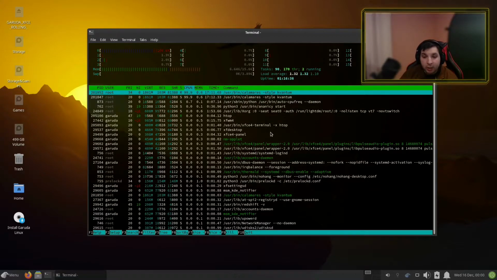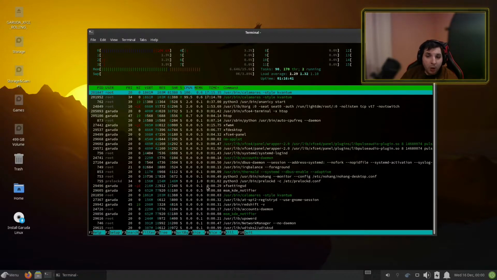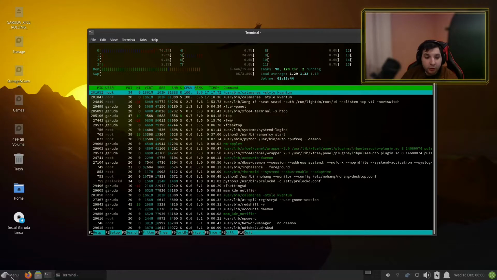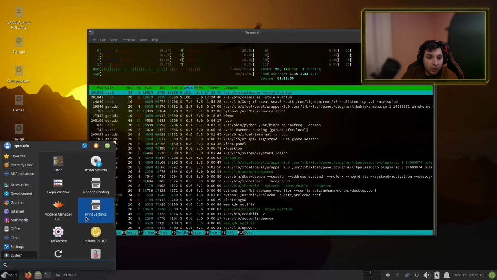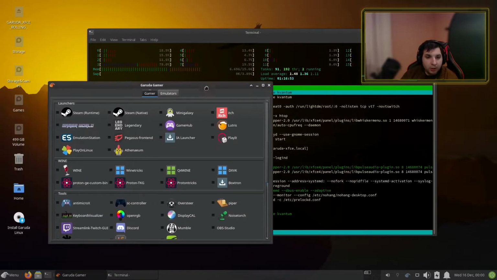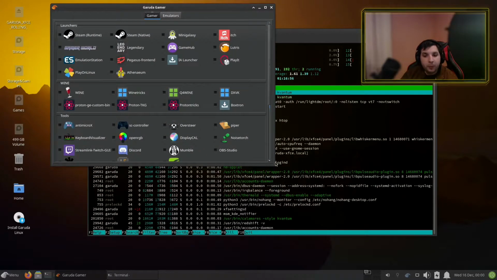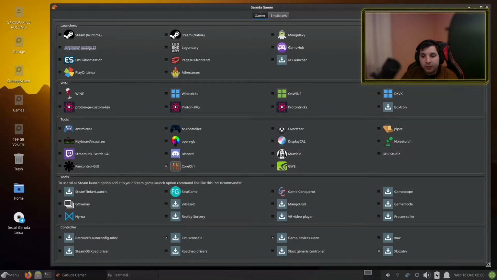It's RAM hungry. But if that's no problem for you, then this is an operating system for you to try out. It has a cool feature, as I said earlier, Garuda Gamer, so you can install your software easily without having to go through the package manager or through the internet to find out how to install, let's say, DXVK, Winetricks, that kind of stuff. It's really, really cool. So if you're looking for an operating system that does this for you, Garuda Linux is the way to go.